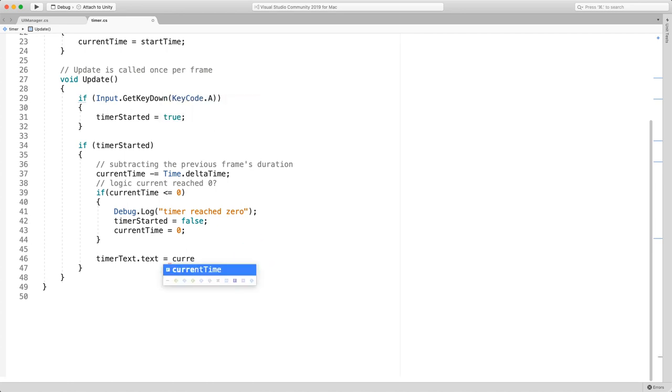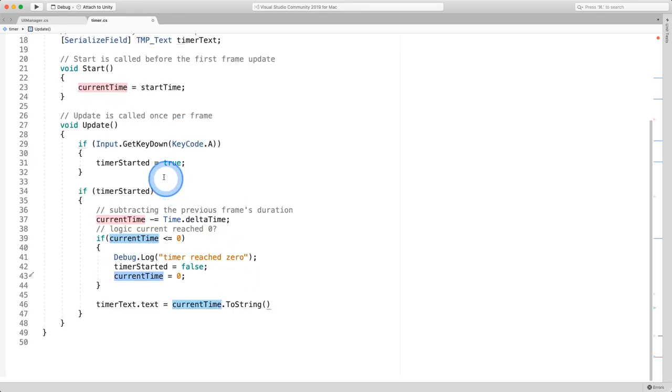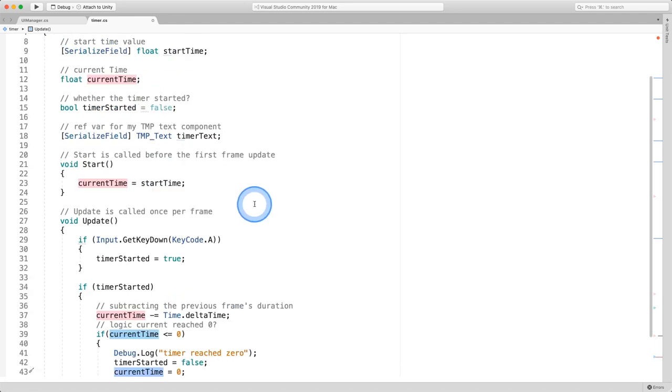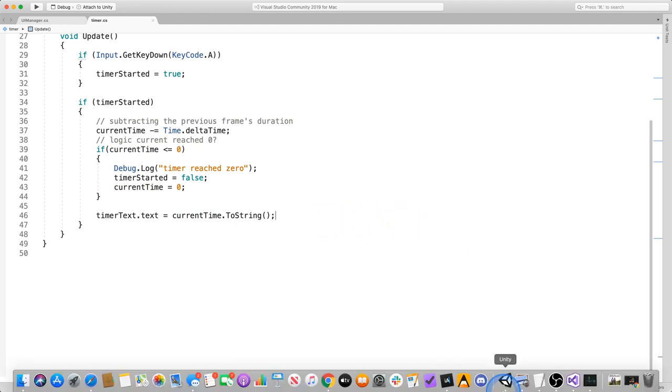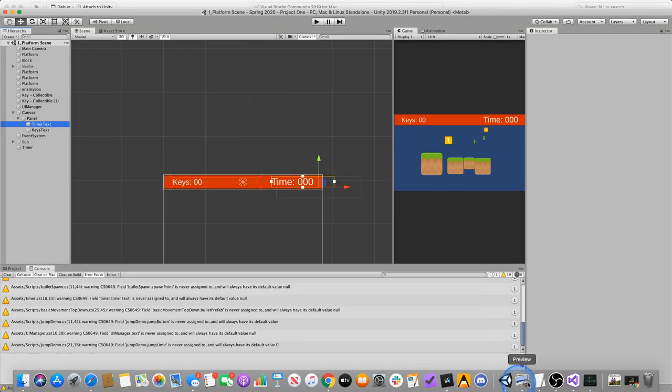We want to have the current time dot toString. The reason that we're using toString is we know that this current time value is a data type of float, and the text element wants to take a string. You can see that me hovering over that text parameter, it says string in the little tooltip. And so we need to recast it back to a string. From there, we should be good to go, although we might do some formatting in a second.